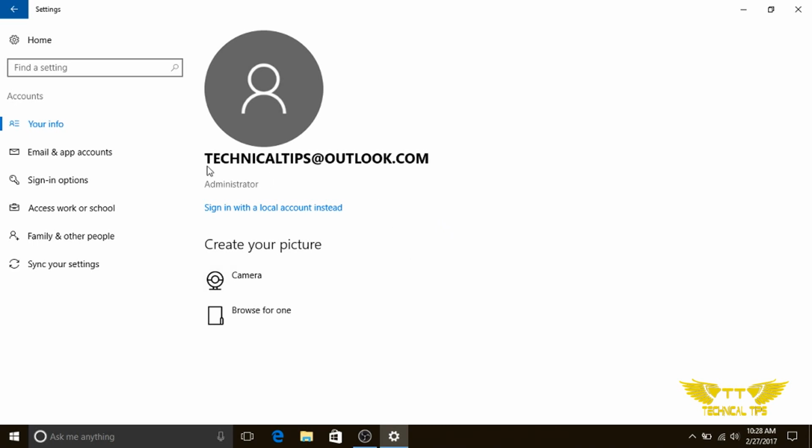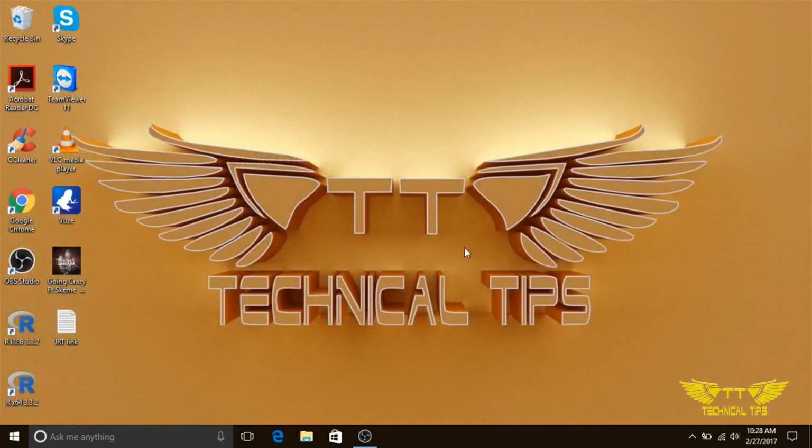So do you see now, instead of technical tips, it says technical tips at outlook.com. Means I have already switched to the live account. And this is how you can switch back and forth between live and local account. So if I need to go back to the local account, I will click on sign in with the local account instead and follow the prompts, and it will let you log into local account. I'll be doing that at the end of this video. So I'll close this for the time being.